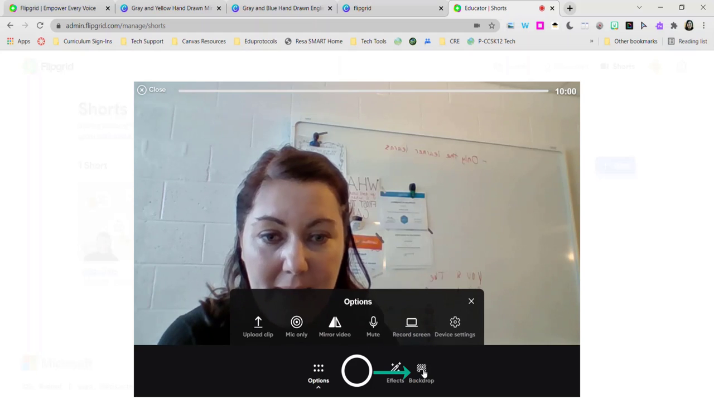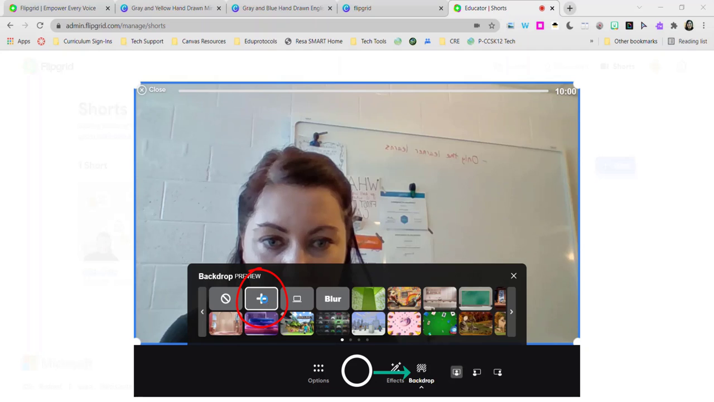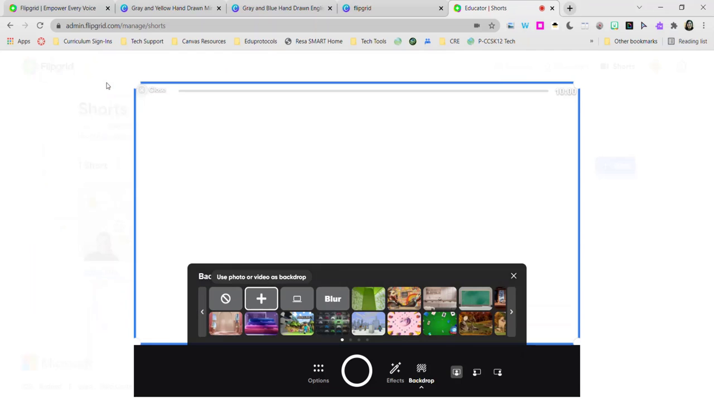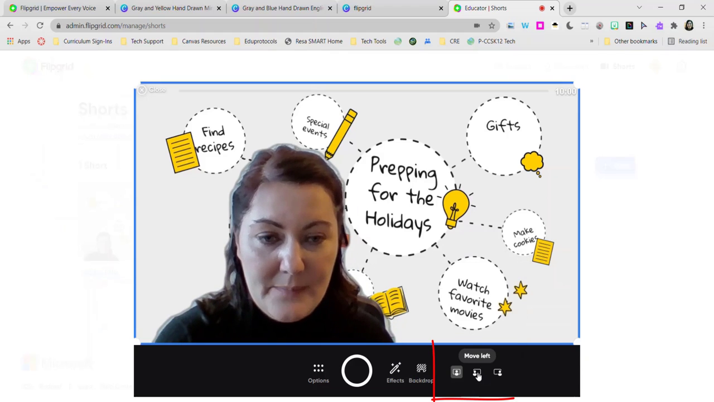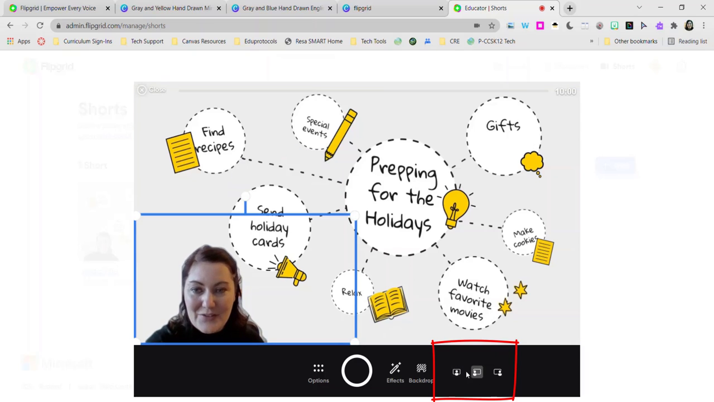Then for backdrop, I'm going to add in something I've downloaded. So there's my Canva template, and it's added on. Now I'm going to bring my little video person over to the left so that my whole image can be displayed. And I'm just going to start recording.